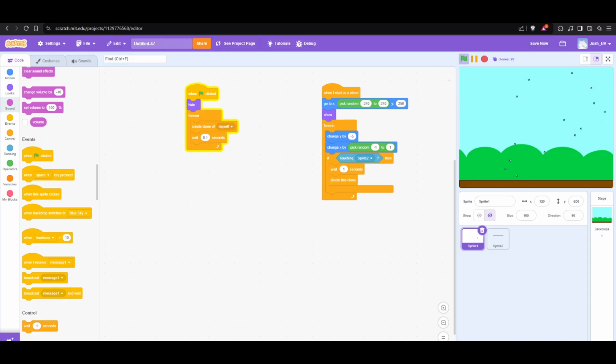Now, as you can see right here, I already have created the effect. So basically, how to do this one is this first part of code. This is going to be the initiator, or the on and off switch, of your code. So it's going to be the green flag block, then hide, then forever creating a clone of this sprite right here, and then wait 0.1 seconds.